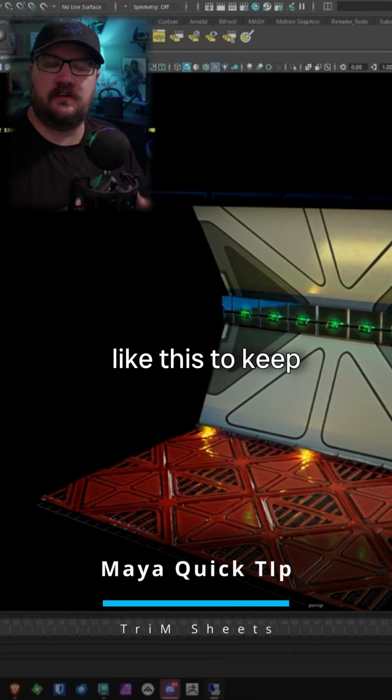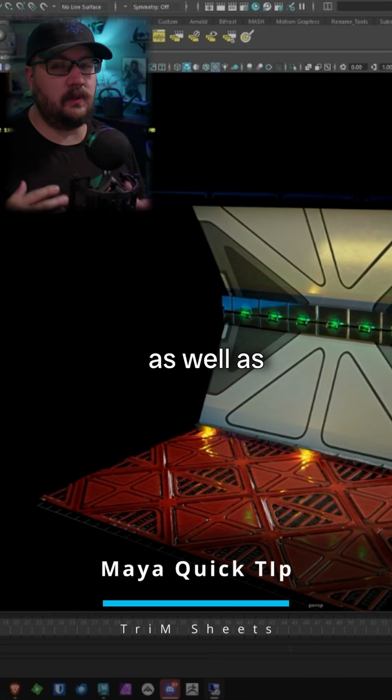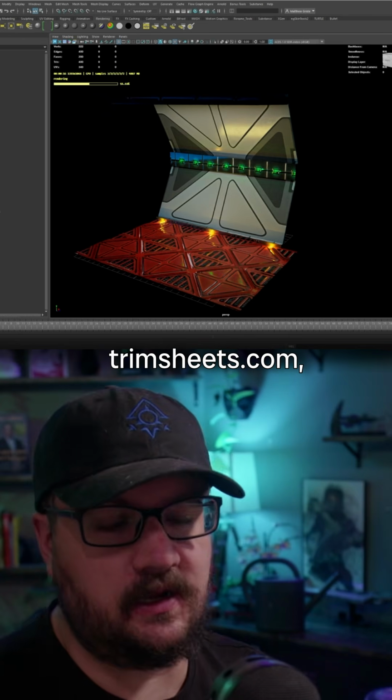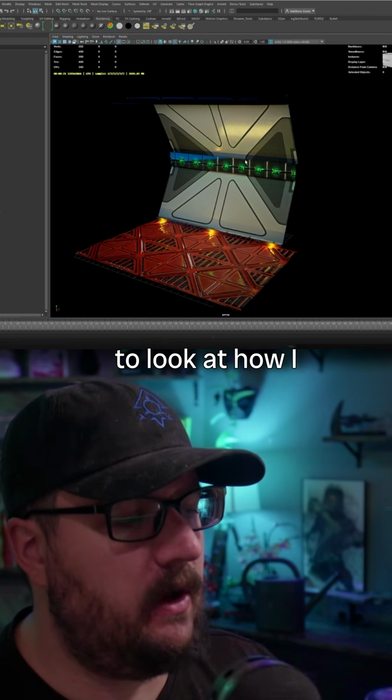Here's how you can do something like this to keep your 3D scenes a little bit more efficient, as well as your games. Alright, so this isn't the best example, but I downloaded a trim sheet from trimsheets.com, and this is one of their assets. But we're going to look at how I did this.